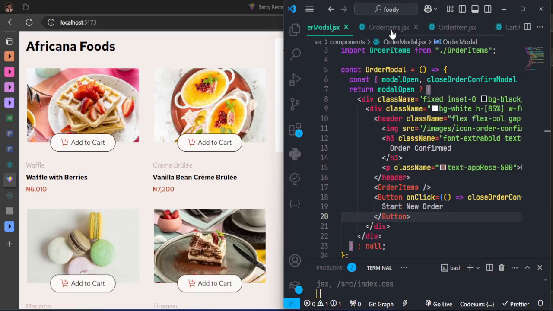Order like this. This is going to be use order, and anytime the button is clicked, it's going to tell us that we have or we don't have access to that, or we cannot bring the stuff.